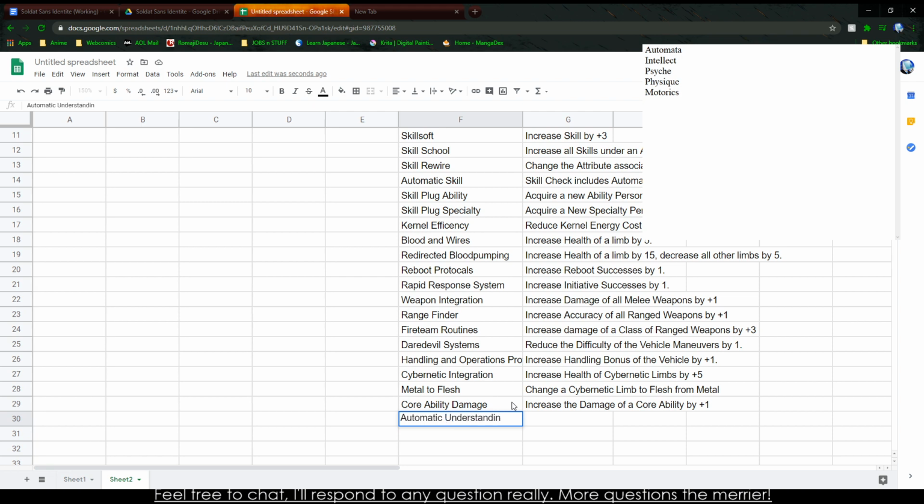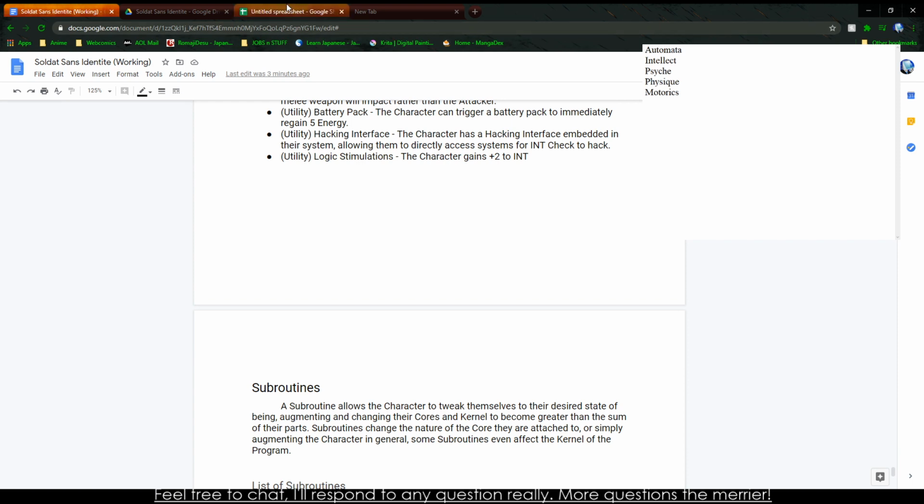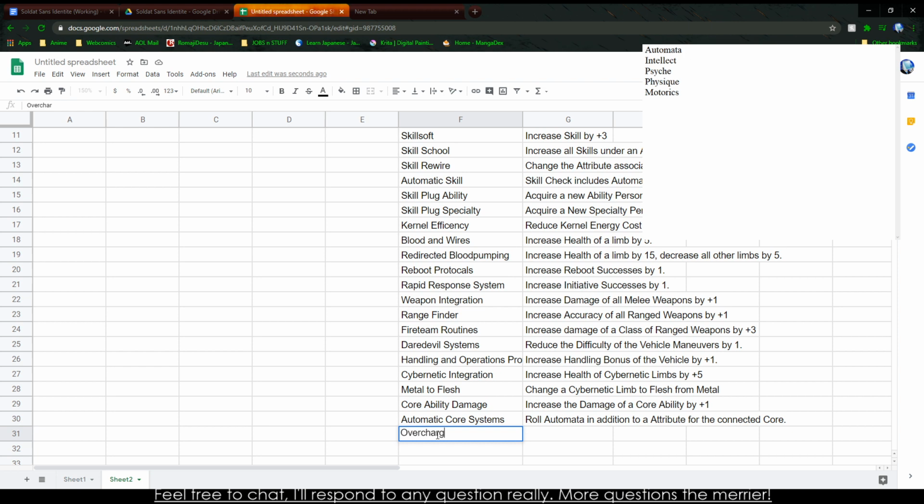Automatic understanding, automatic core systems, roll automata in addition to an attribute for the connected core. Overcharge damage: double the damage of a core ability, but increase energy expenditure by 3.